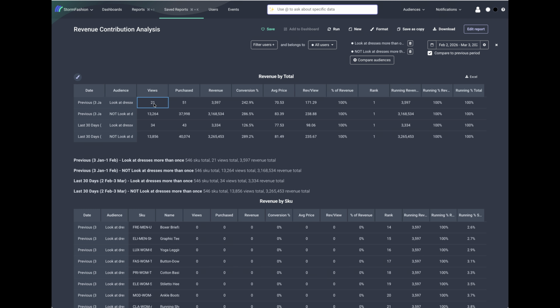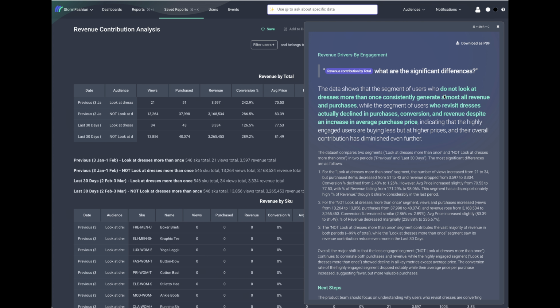So we can see that the people that did look at dresses, a small amount of our user base, a small amount of our shoppers, but the conversion is higher. So you can use our AI as well to ask some questions. So what are the... you get an explanation like that by the AI.